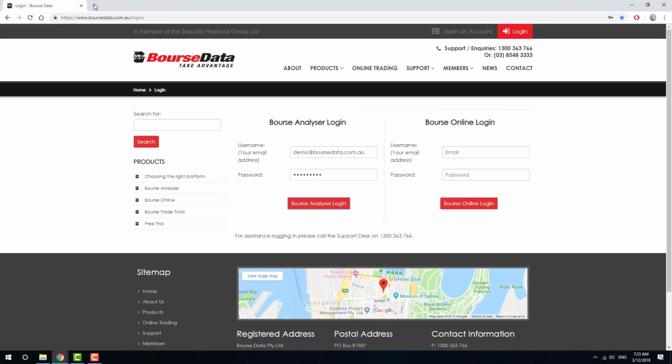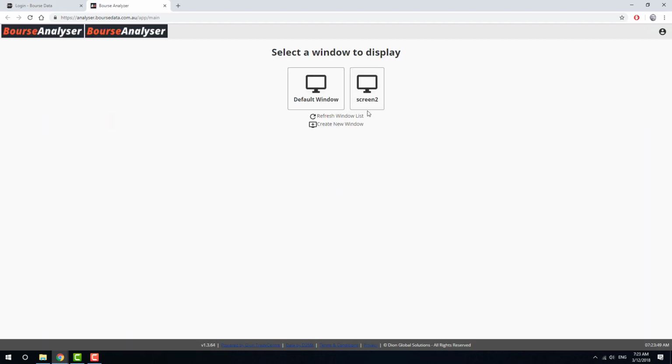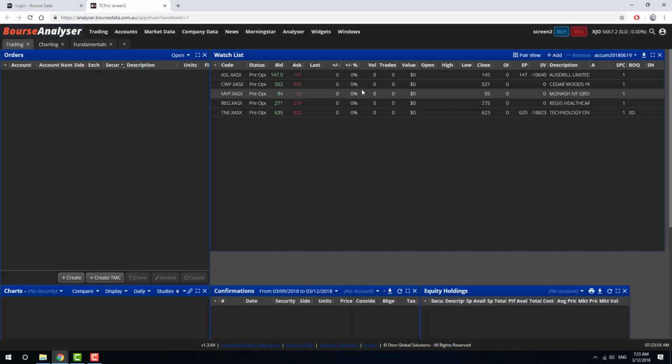No, it's not doing that way. Okay, let's try again through the website. Sometimes if we want to load off screen 2, it should prompt us. Obviously, it's not working for me right now, but normally it prompts you how you want to open the window.